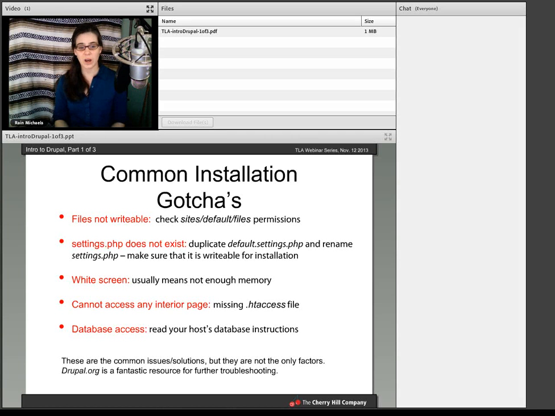So these aren't necessarily the only things that can go wrong, and these aren't necessarily the only reasons why anything listed here could be difficult to work through. But these are the most common ones and will typically get you out of trouble.